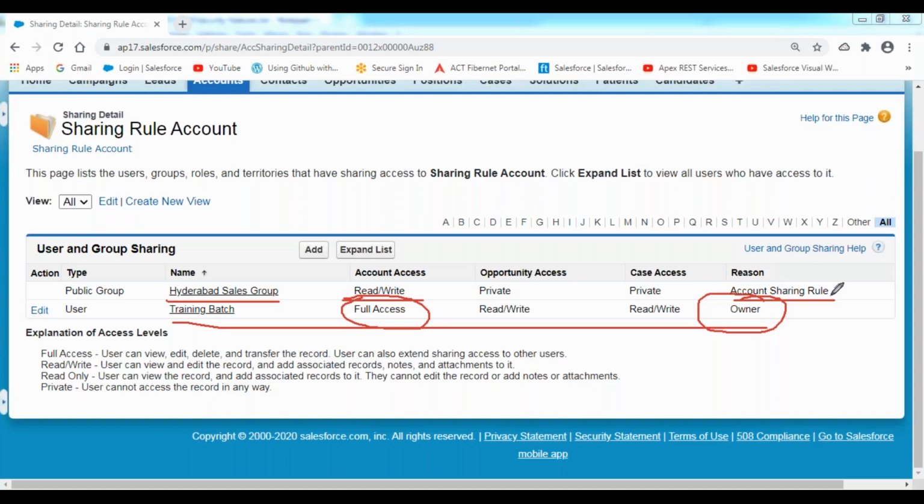Sir, if the rule is getting fired automatically on clicking the save button, then what is the purpose of the recalculate button?